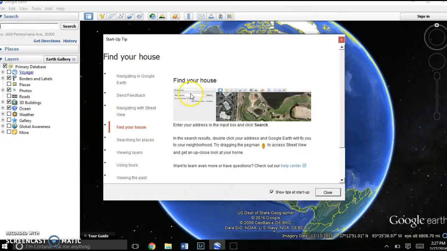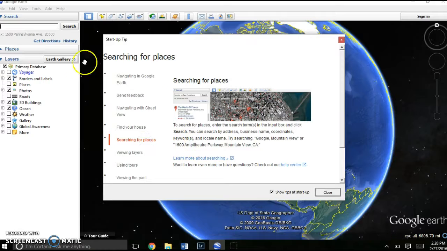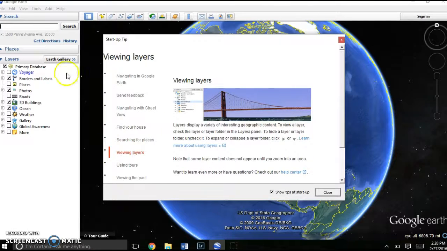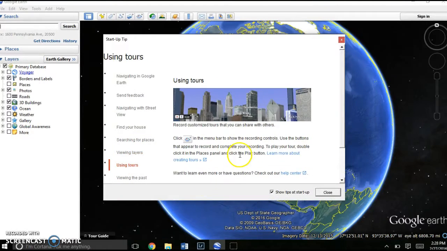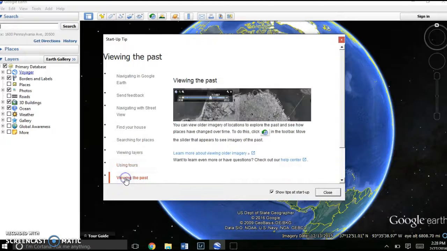Here you can find your house, just type in your address over here in the search bar. Again, for searching for places, you come over here and you can search. I'll show you a couple of places we can search after we get done looking at the startup tip. We have layers over here. You can use tours. There's a bunch of tour guides everywhere that you just play and you get to sit and watch along. And you can even view the past. Okay, so let's get started.